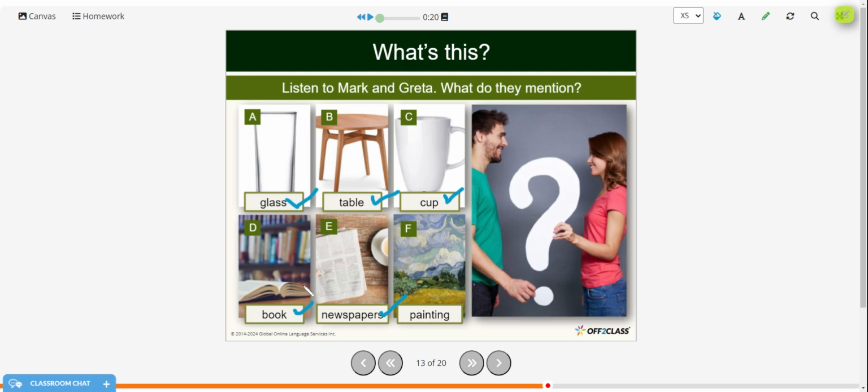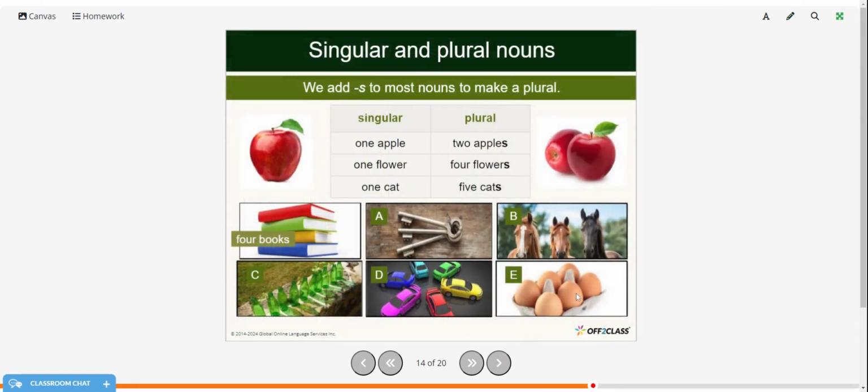Okay, so they mentioned everything except painting. They did not mention a painting.